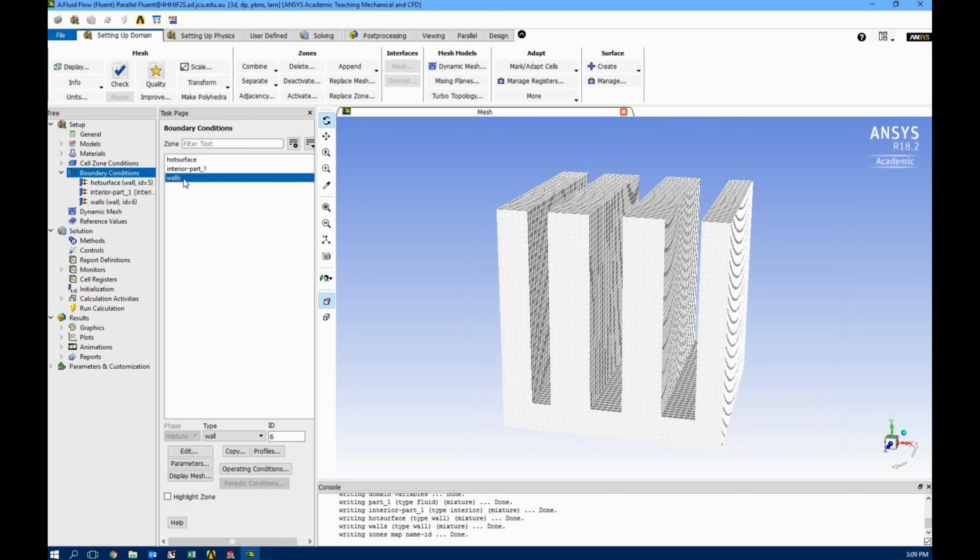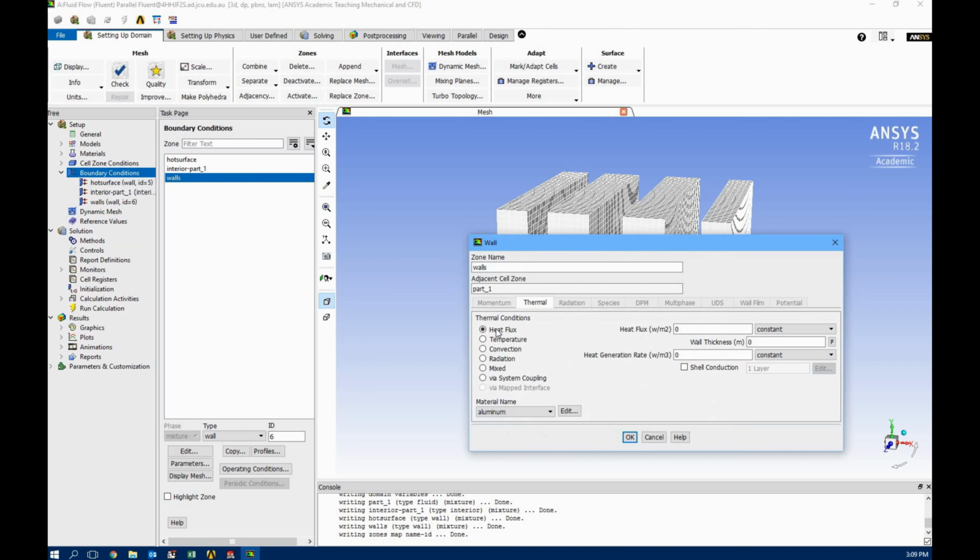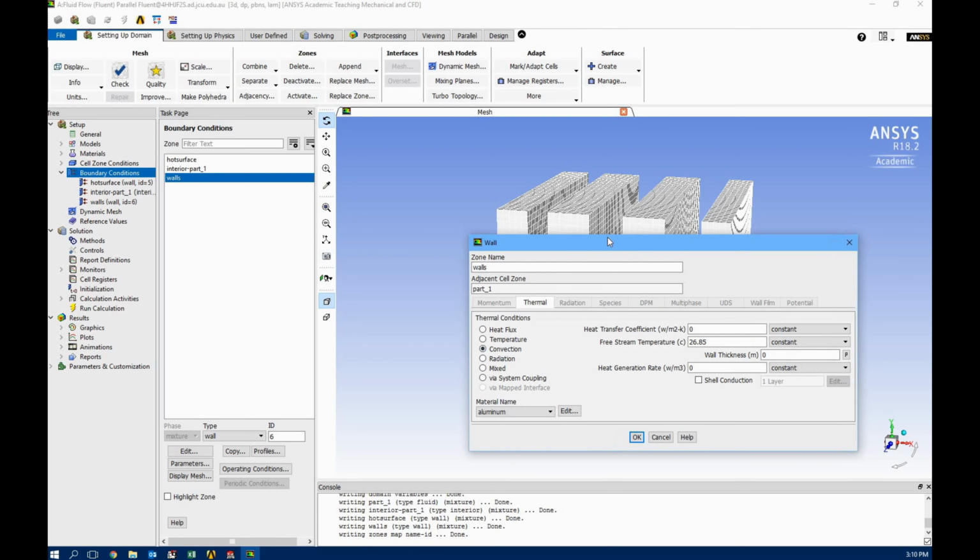And walls, the surroundings of the fins everywhere, I would like to have convection, because it's a heat sink, it is going to convect heat from the bottom to the surroundings. Let's have, for example, this heat transfer coefficient 500, and room temperature 26. I'm happy with that.